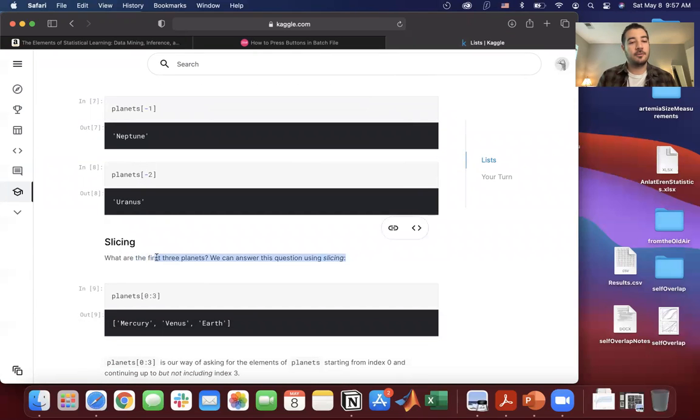Slicing. What are the first 3 planets? We can answer this question using slicing. So, okay, this always confuses me. I have some crumbs of knowledge about Python from before I started studying. I knew that indexing was zero-based, but this always confused me. Like 0 is the first element and 1 is the second, and then 2 should be the third element, but here you put 0 then 3. Then I guess planets 0 to 3 is our way of asking for the elements of planets starting from index 0 and continuing up to, but not including, index 3.